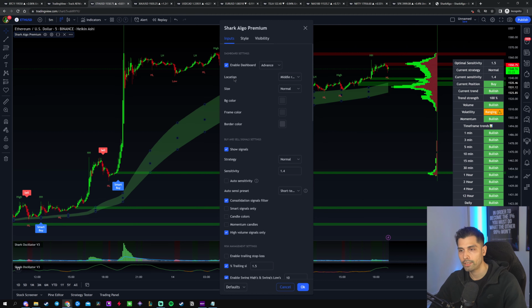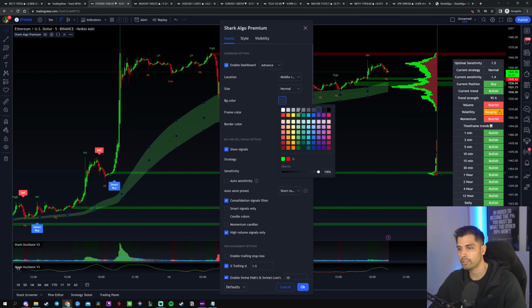Okay, so now let's go on to the last details of the dashboard. It's the location. So if I want to move the dashboard to the left side of the chart, I can just click over here. And basically, as you can see, you can move the dashboard to your preference. You can adjust the size of the dashboard. So if you want it to be a little bit smaller, you can make these adjustments as well. We can make adjustments based on our personal preferences as to how we want the dashboard to look. It's pretty self-explanatory. You can change the frame color and the border color.